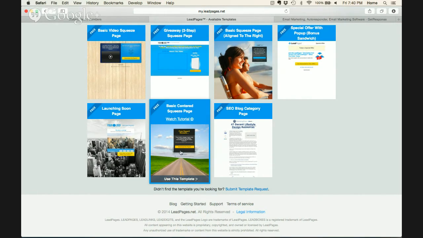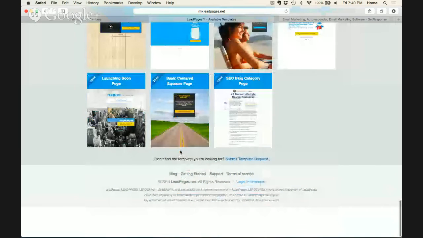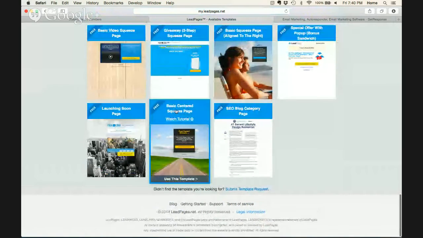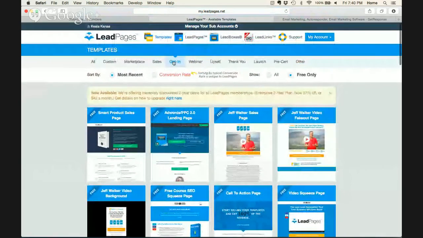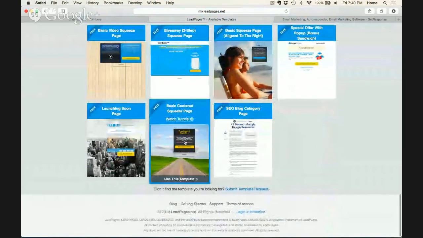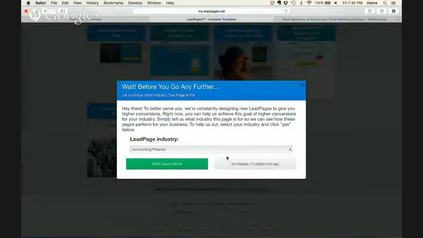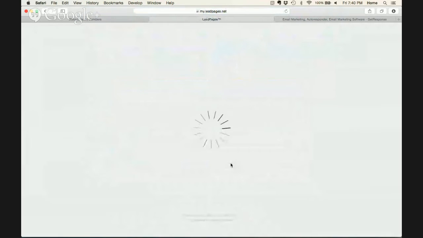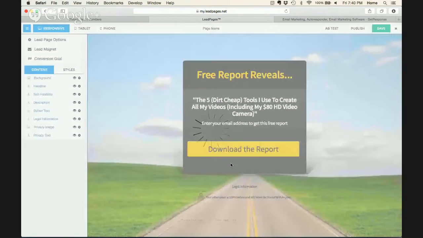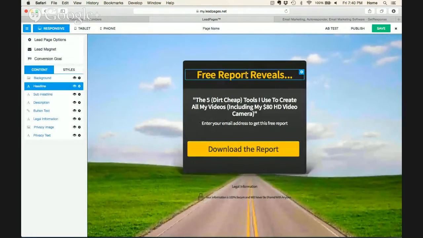Okay, so guys, we're here on the templates. We're going to scroll all the way down to the bottom. You should see basic centered squeeze page. So if you clicked on opt-in up here at the top in the menu bar, you scroll all the way down to the bottom, basic centered squeeze page. Click there. Okay, here we are.